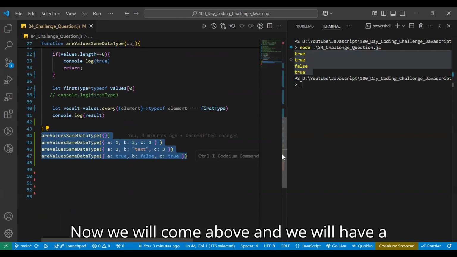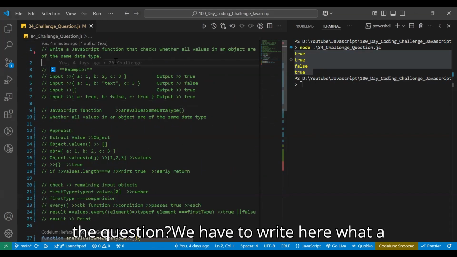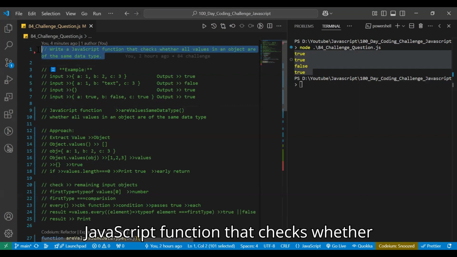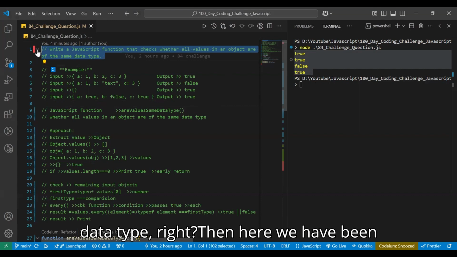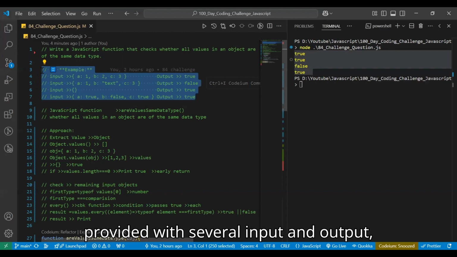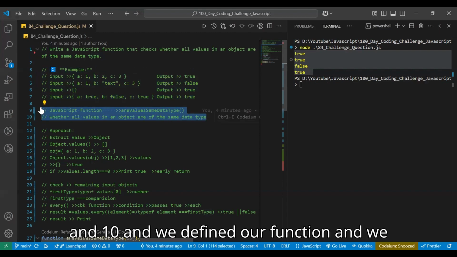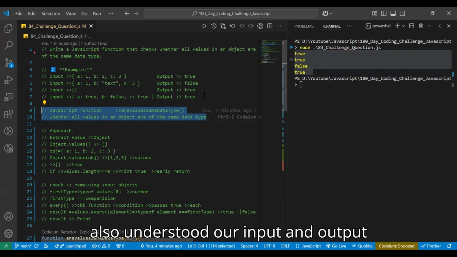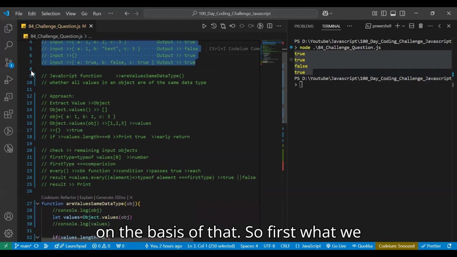Now we will come above and have a quick recap of this question. What is the question? We have to write a JavaScript function that checks whether all the values in an object are of the same data type, right? Then we have been provided with several inputs and outputs, correct? Then we came at line number 9 and 10 and we defined our function and we also understood our input and output, right? And then we wrote our approach on the basis of that.